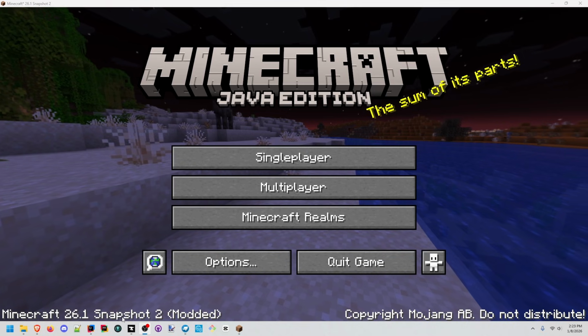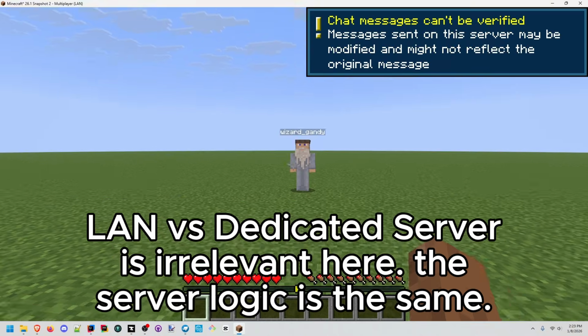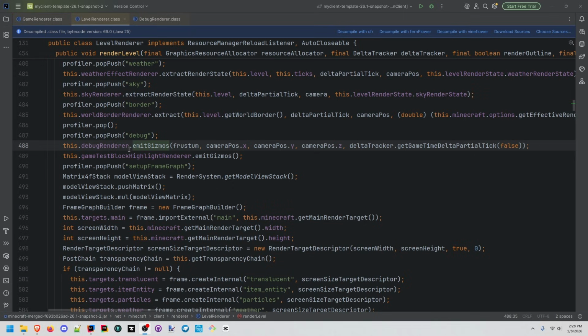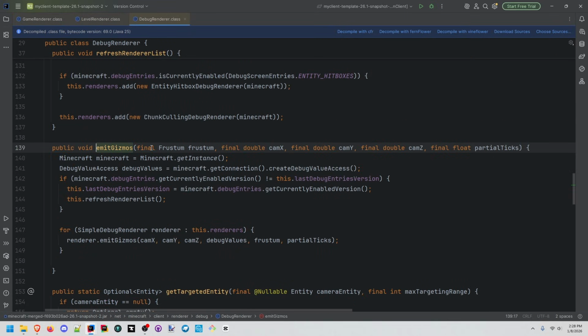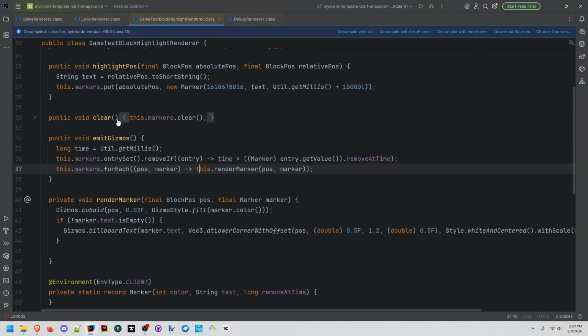I'm in 26.1 snapshot 2 in a modded environment, gonna connect to a LAN world, and I connect without any issues. It's very easy to reach for the regular debug renderer, but if you go to emit gizmos, you have to remember that debug rendering usually happens when you press F3. What we're gonna do instead is actually leverage the game test block highlight renderer here, and this is rendered normally when emit gizmos is called.